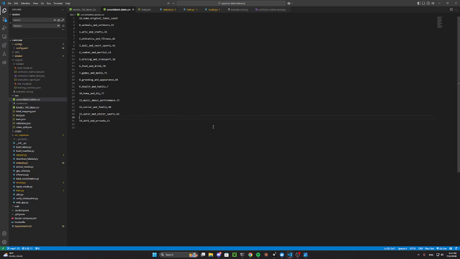So the 15 that it's going to be training to predict a video toward are animals and outdoor, arts and crafts, athletics and fitness, ball and court sports, combat and martial, driving and transport, food and drink, games and media, grooming and appearance, health and habits, home and DIY, music, dance performance, social and family, water, winter sports, and work and errands.